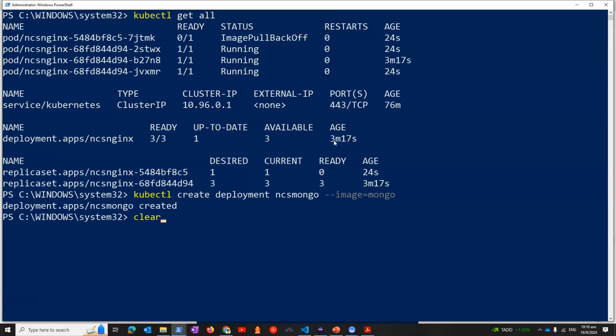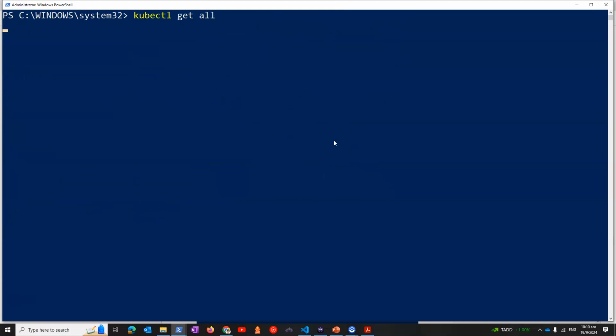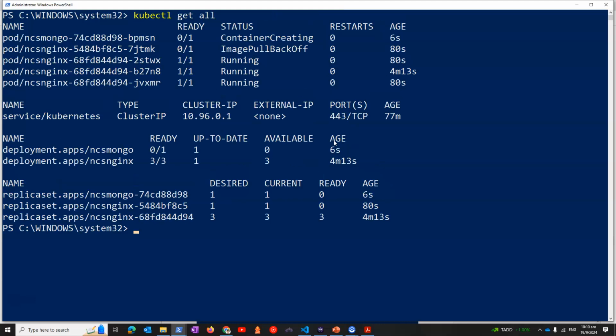Now if I simply say get all, you will see that I already have NGINX. Now I'm also using the NCS Mongo to pull a particular image. At that time, it's basically pulling. So if I give this instruction again, it should be running. So you can see that there is a deployment for Mongo and it is working well. Okay? And now what I want to do is I want to see how the log files are.